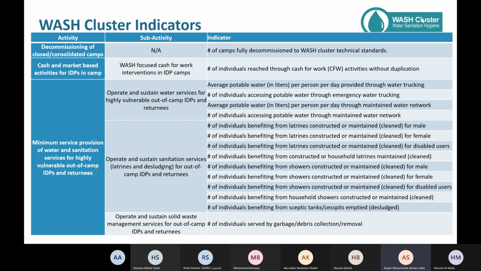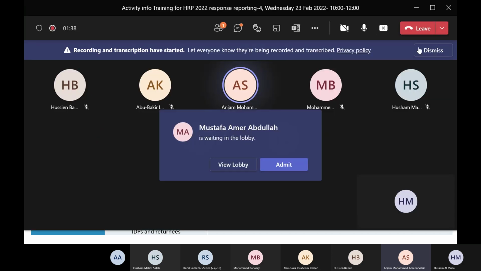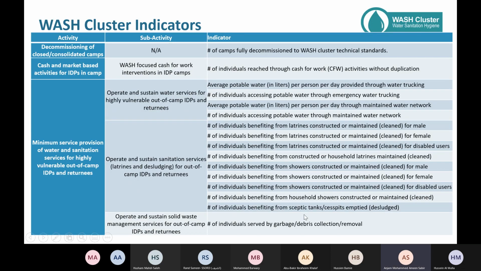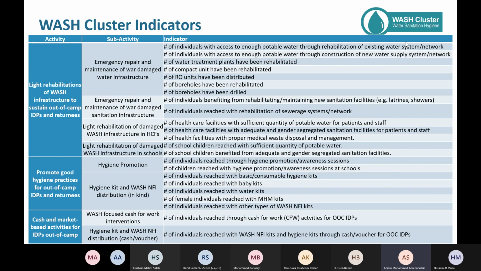The other sub-activity for out-of-camp returnees is operate and sustain solid waste management services for out-of-camp IDPs. So here we have number of individuals benefiting from or served by garbage debris collection and removal. The other activity for out-of-camp returnees is light rehabilitation of WASH infrastructure. We have also four sub-activities here.